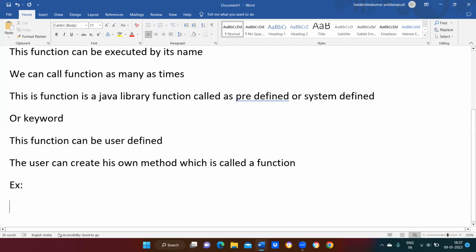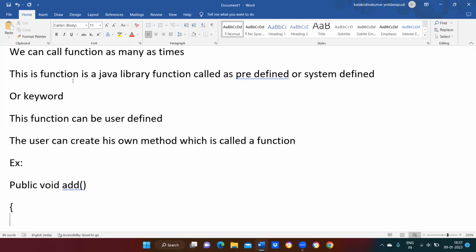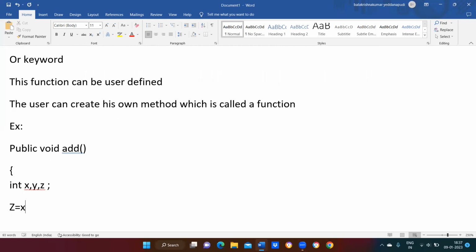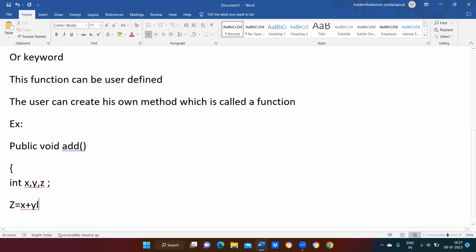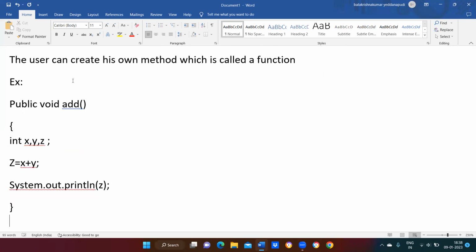For example, I want to add two elements and store the result in a third component. So we can create our own method: public void add. Under that, int x, y, z, where z equals x plus y. Then I can use system.out.println z. That's all. Now you can't compile the program since it doesn't have any main method.